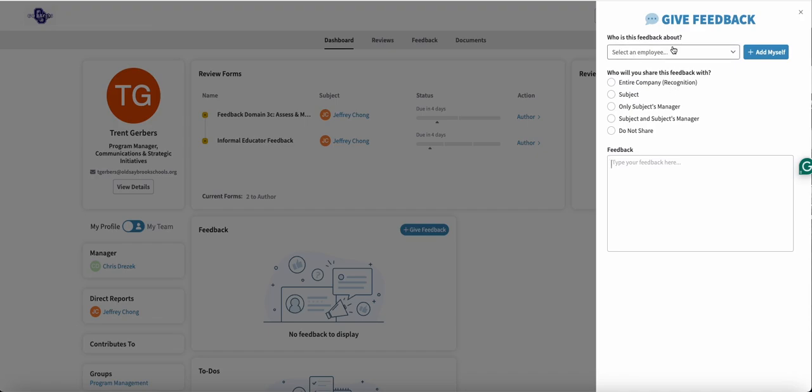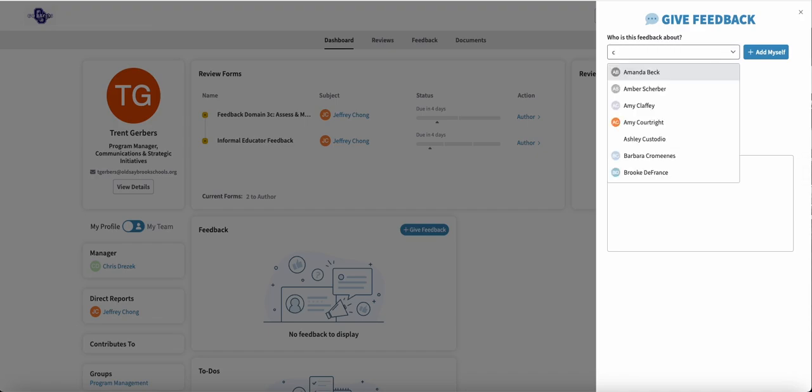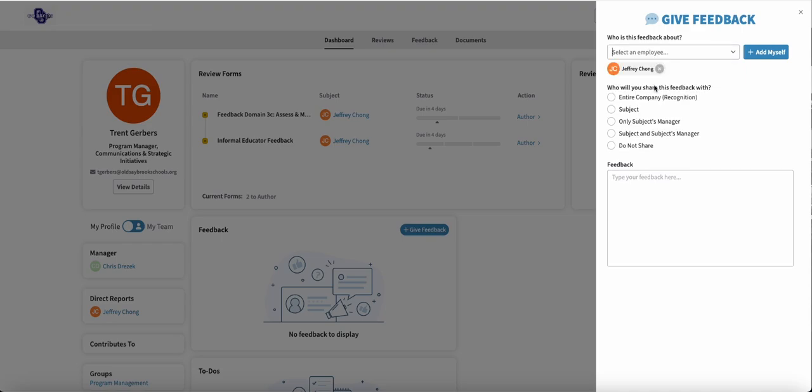So I'm going to choose an employee. I'm going to go ahead and choose Jeff Chong. Here he is. Now you have options about who you're going to share this with. You can choose the entire company, so that would send this to absolutely everybody. The person that you selected, only the person you selected's manager, which is you, the subject and the manager, or do not share. So the two we're going to use most often are sending feedback directly to the subject and the do not share. So let's take a look at both.